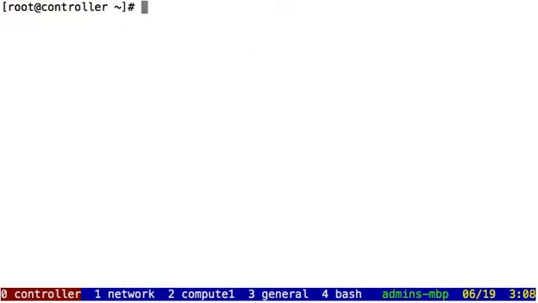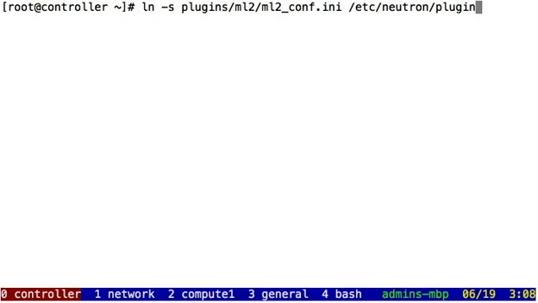Okay, so now what we need to do is create a symbolic link that allows /etc/neutron/plugin.ini to point to this plugins file. So ln -s plugins/ml2/ml2_conf.ini to /etc/neutron/plugin.ini.